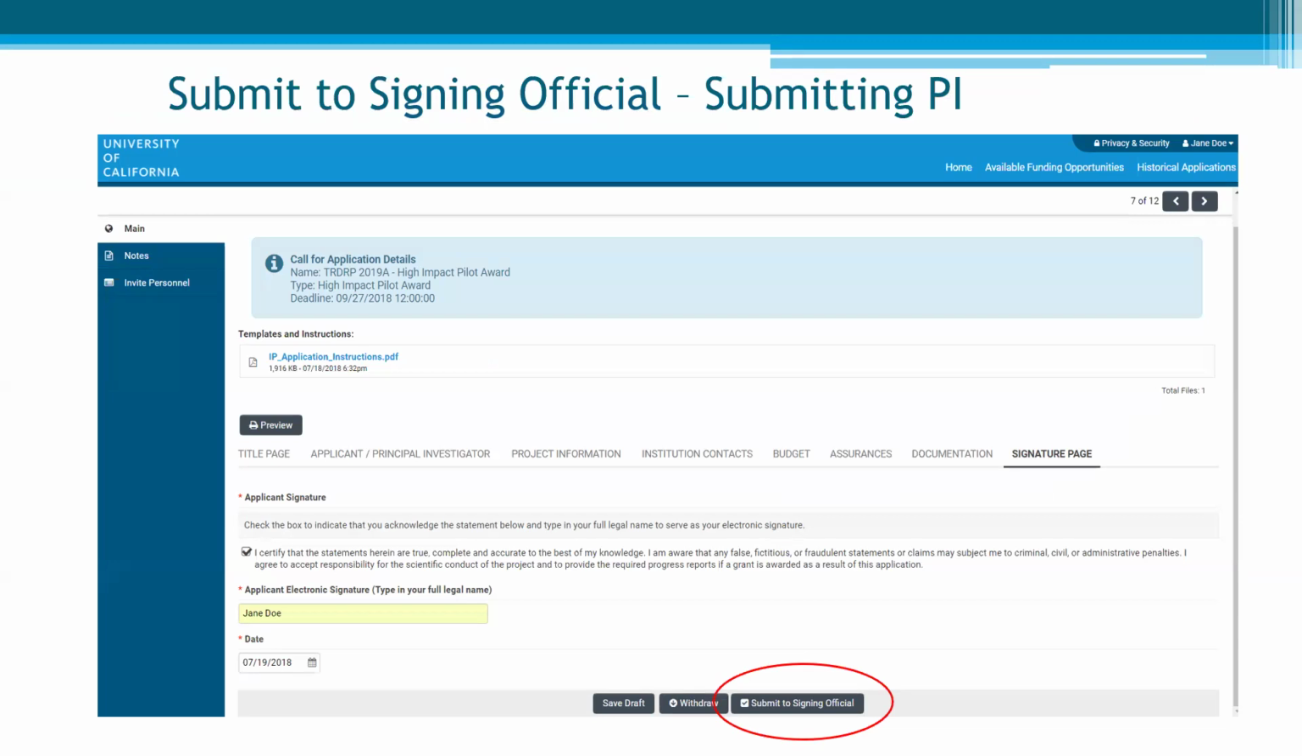The application is now ready to be submitted to the applicant PI's institutional signing official. You must click Submit to Signing Official to complete this step. Your institution's signing official will receive an email notification to log in, review, and either submit the application or send the application back to the applicant PI for revision. Note, the signing official must complete this step prior to the application deadline.